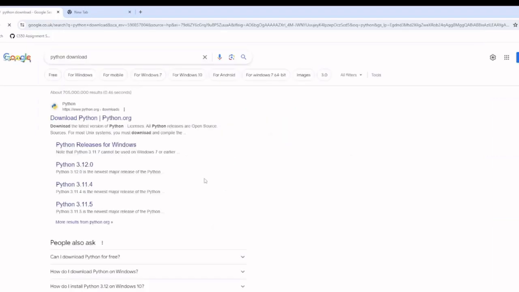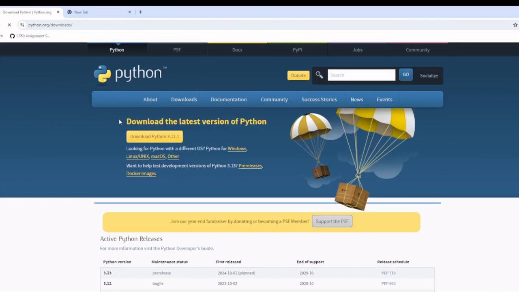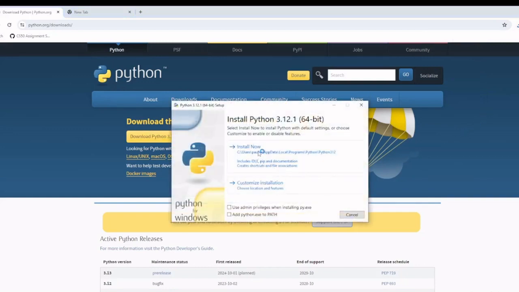I'm going to go to Google and I'm going to go to python.org. Now I'm going to download Python for Windows. But if you've got Linux or Mac or any other OS, then click that option. So click on the download. Alternatively, go to your downloads folder and double click on Python. I'm going to click install now, but before I do, I'm going to click add python.exe to path.